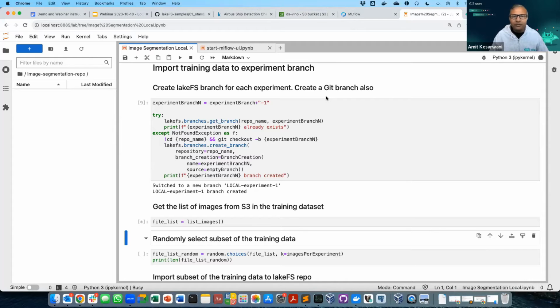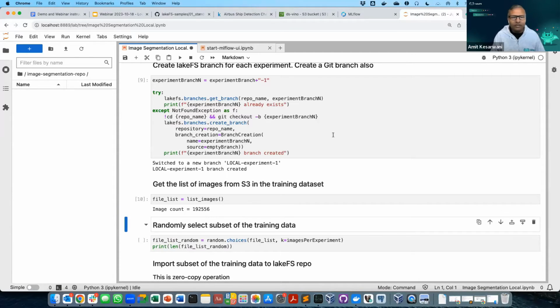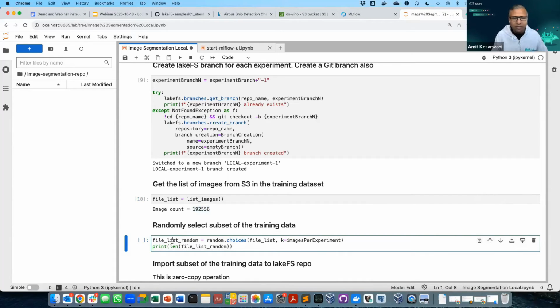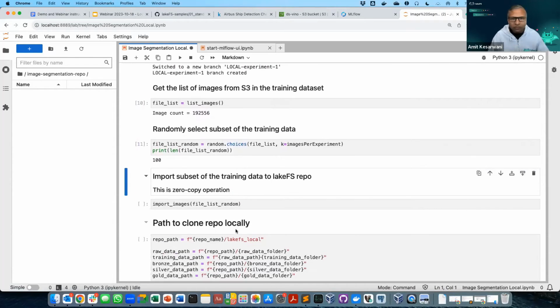A lot of times people use a labeling tool to pick those images. Let's say you have millions of images and you want to train your model based on certain criteria. You might define your filters based on some metadata, you might filter some of the images, or you might use some labeling tool to get the list of the images that you want to use for your model. In this case, I have about 200,000 images, but I'm going to randomly pick 100 images. But it's up to you what number of images you want to bring into the lakeFS repository for model training.